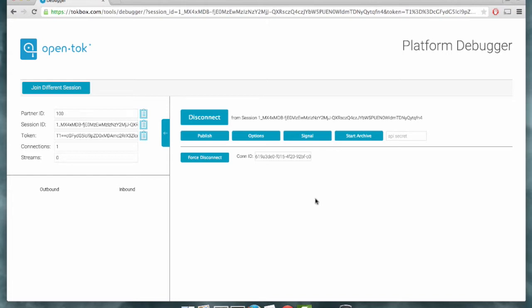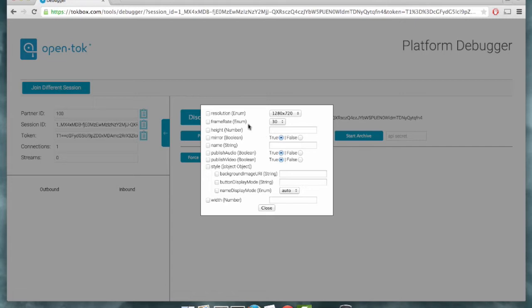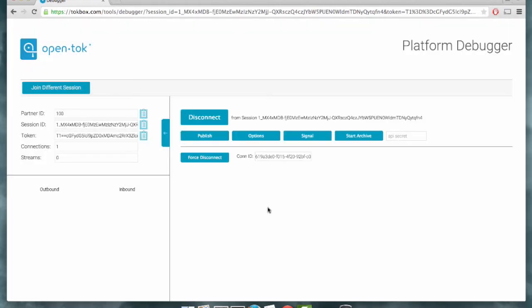Let's think of a hypothetical use case that we want to debug. Let's say our users are reporting that setting frame rate is not working in the application. So we'll try to publish, but before we do that, this options button lets us see some publisher options. You can see that there's a frame rate option that you can check, and let's set it to 1 so it's very clear and dramatic if it is or isn't working. Hit close, and then click publish.